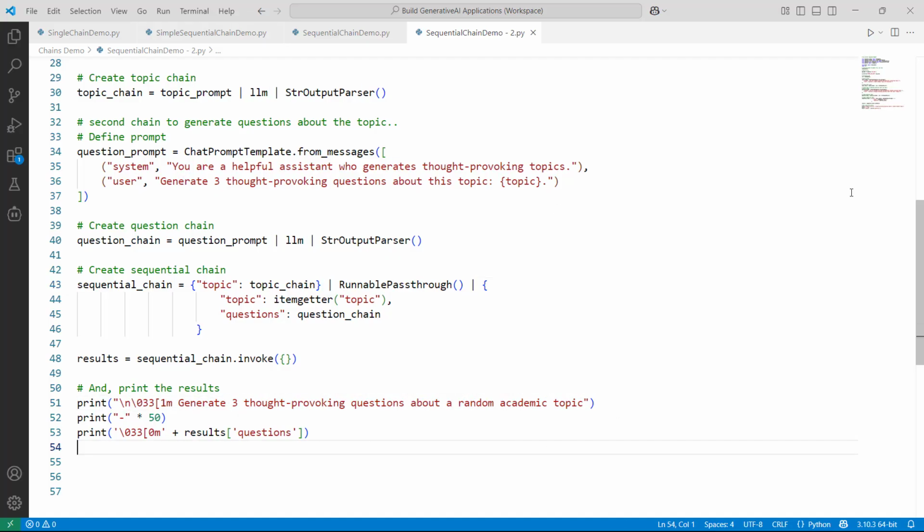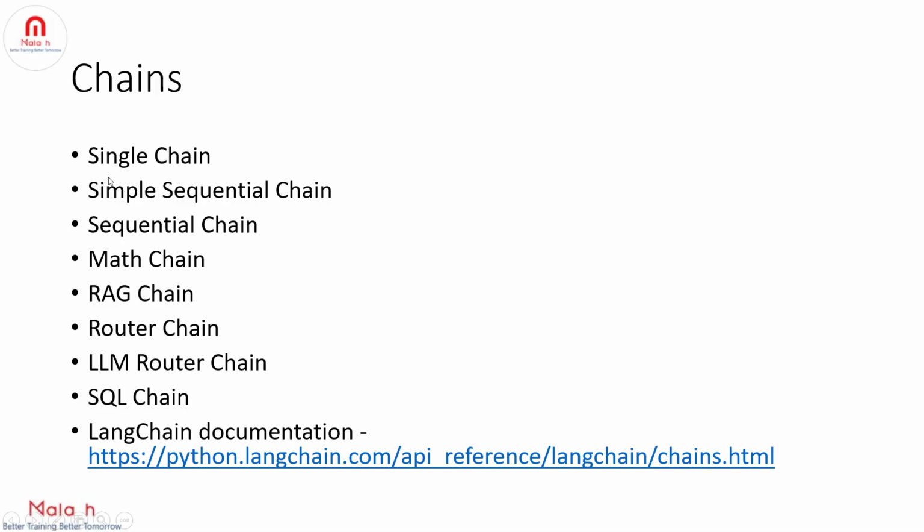All right, thank you. So far we have seen single chain, simple sequential chain, sequential chain, and the next one is MathChain, right? So if you are building a generative AI application that involves a lot of math calculations, then we can use this MathChain. So now let's go to our VS Code and see how we can implement this MathChain, right?